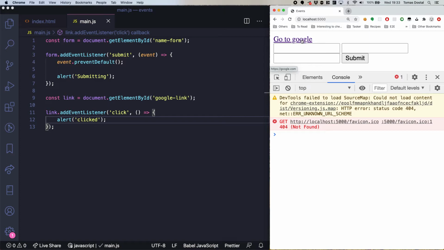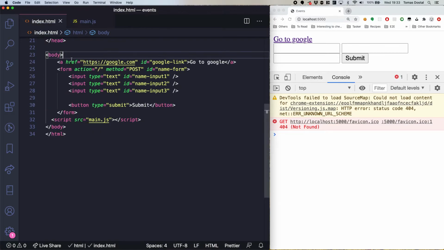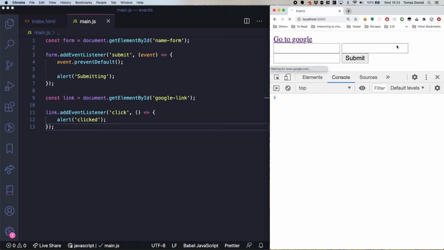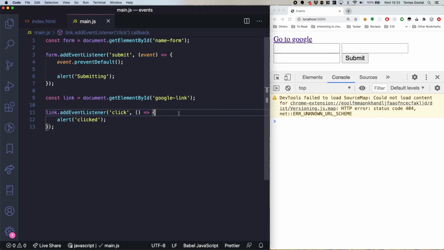It won't go to. Oh, where is the link? What is your Google link? Right here. Where is your Google? Yeah. Okay. So it would go to Google then. Yeah. It will go to Google. So if I click on this, you will see the alert, and then it goes to Google. Okay. If I add.